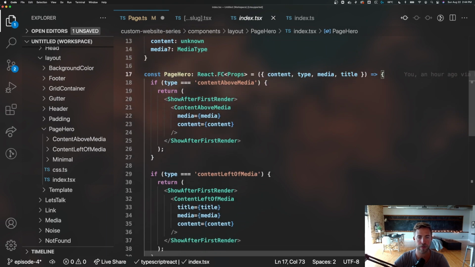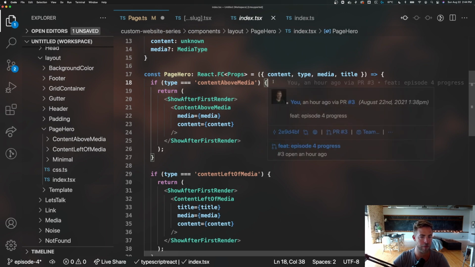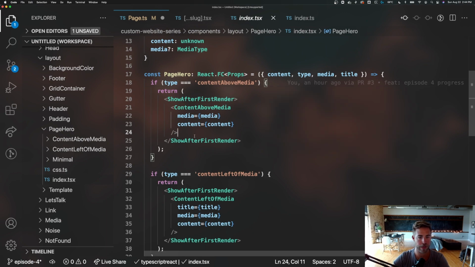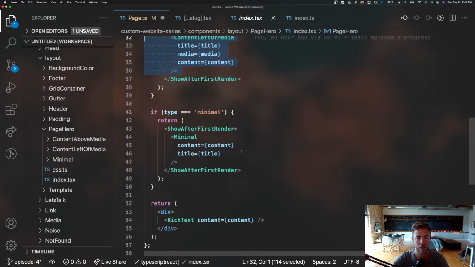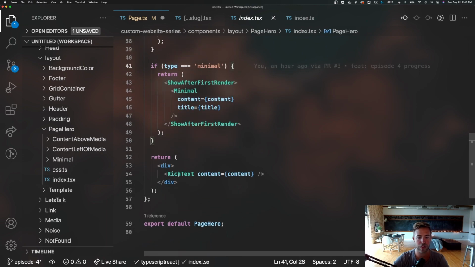The React component takes those props. First of all, it evaluates the type. So if it's content above media, then we're going to render the content above media type. If it's content left of media, we're going to render that hero component. Or if it's minimal, we're going to render the minimal. And lastly, if for some reason our data is corrupt or something, and we don't have a hero type, then we're just going to render the rich text with the content.